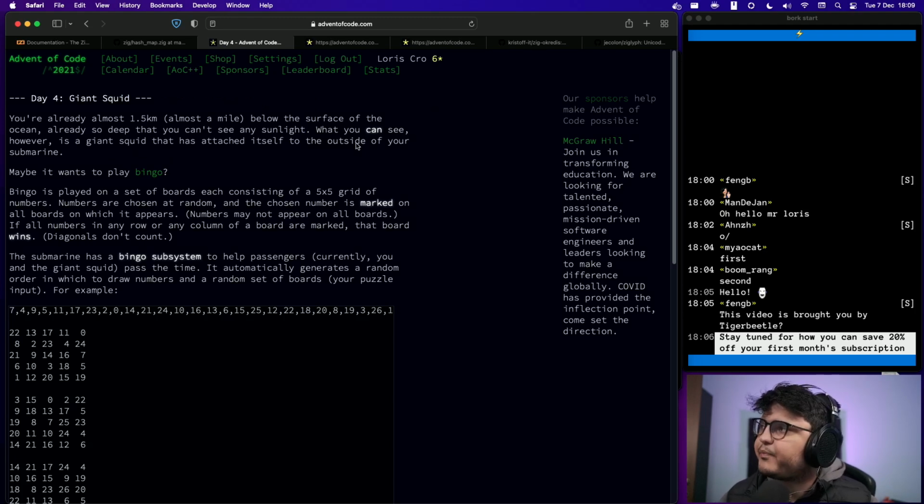Exercise number 4. Giant squid. You're already almost 1.5 kilometers, almost a mile, below the surface of the ocean. Already so deeply you can't see any sunlight. What you can see, however, is a giant squid. Oh, it has attached itself to the outside of your submarine. Maybe it wants to play bingo. Of course.